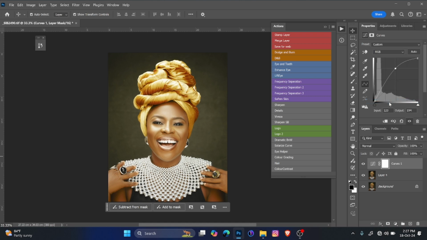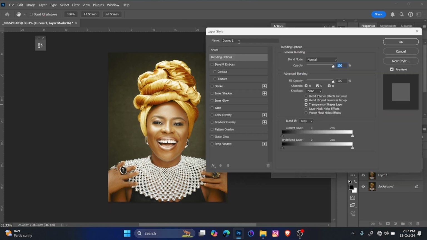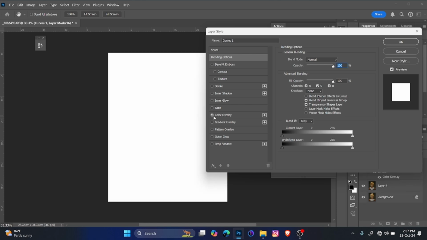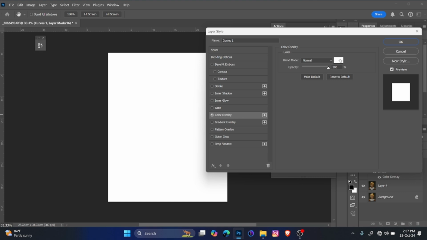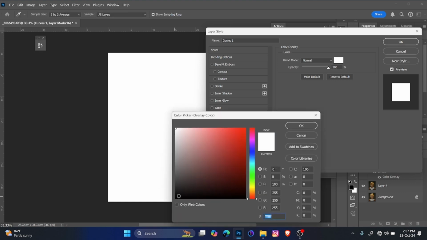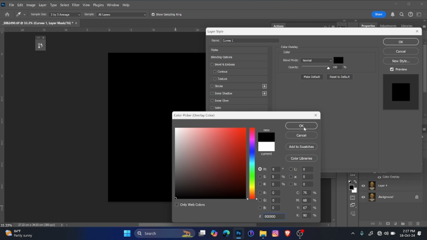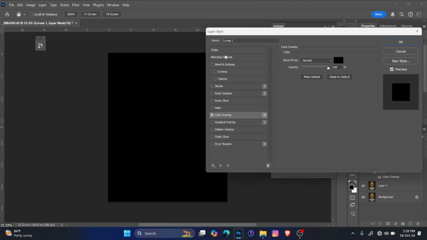Once you select blending options, okay, it go bring up this dialog box. Click on color overlay. Okay, if you see the color now white, just click on the color overlay and change the color to black. Okay, black. Once you select black, come back up, click this blending options.